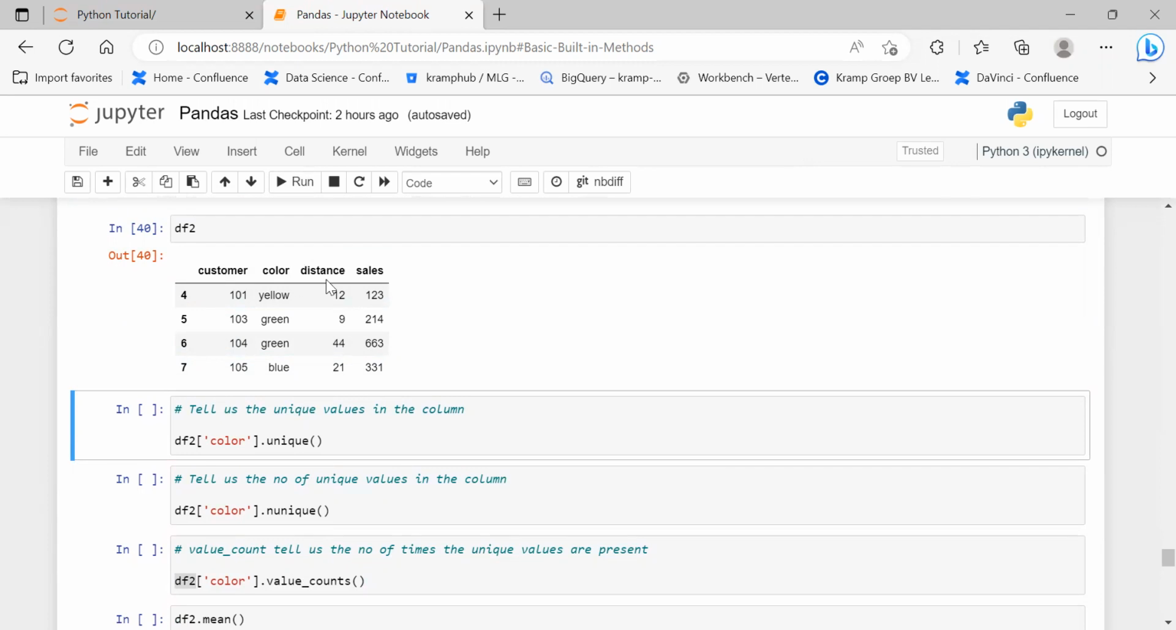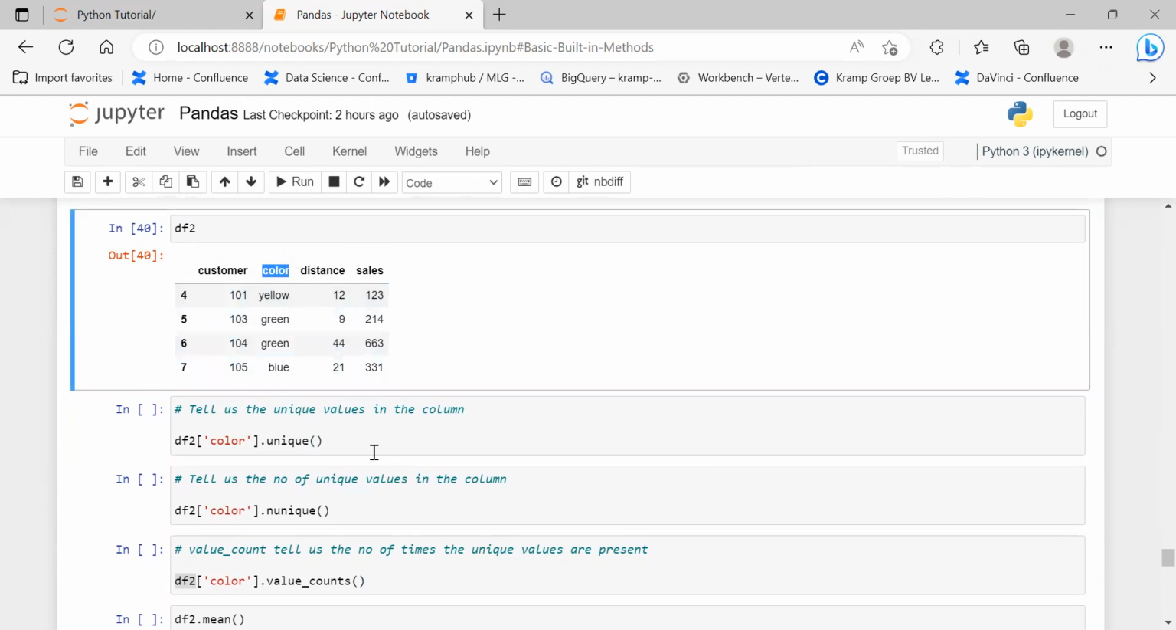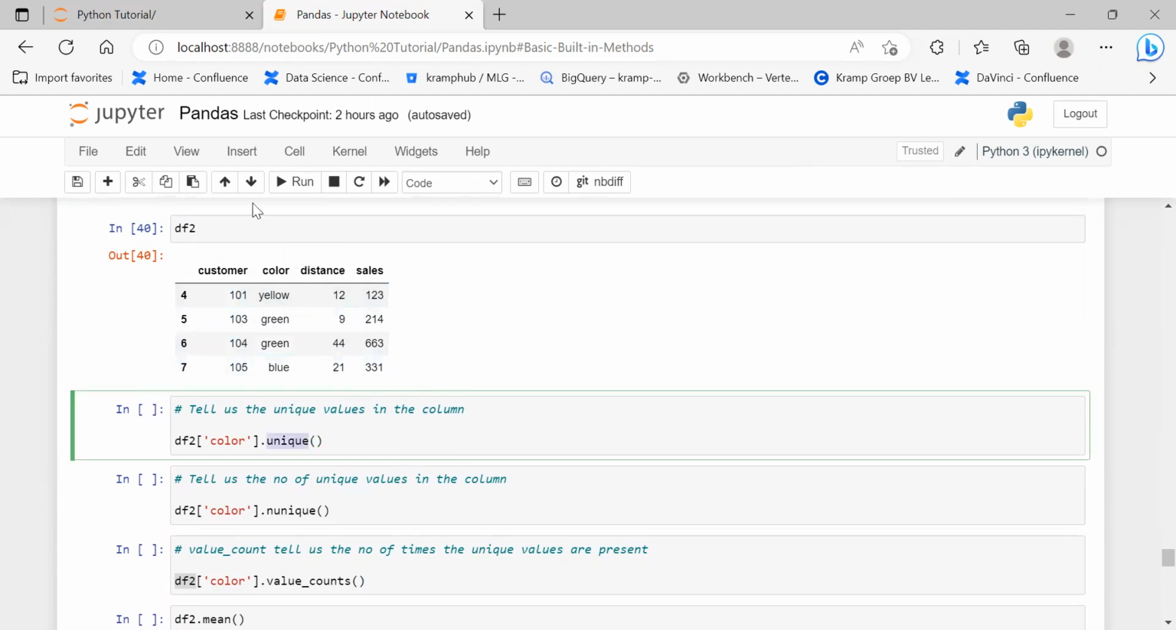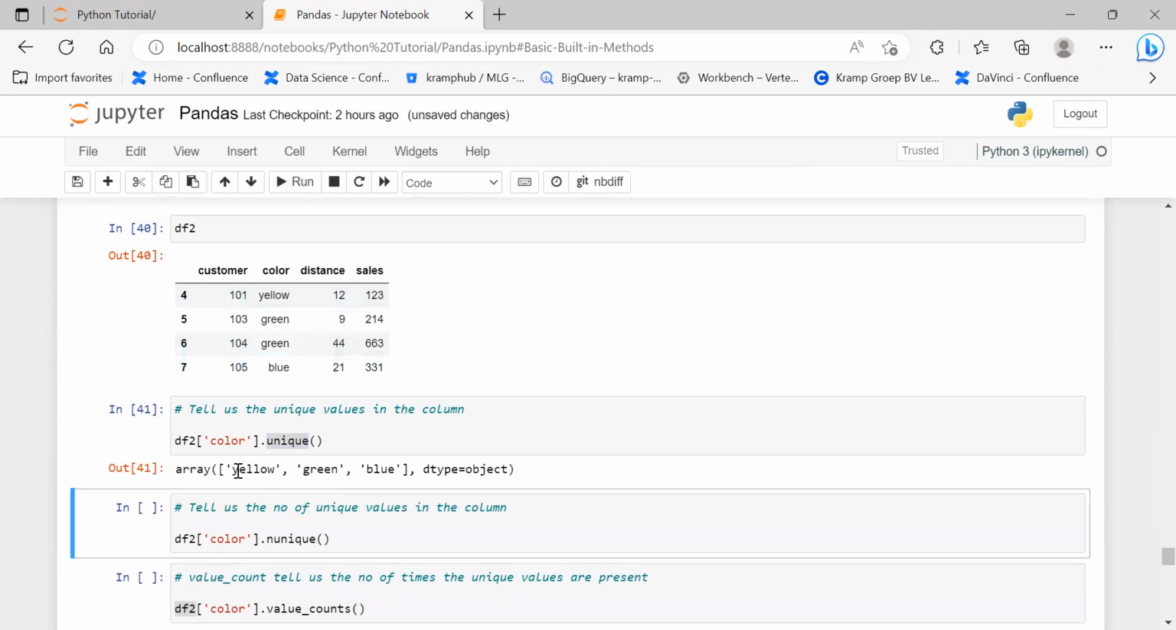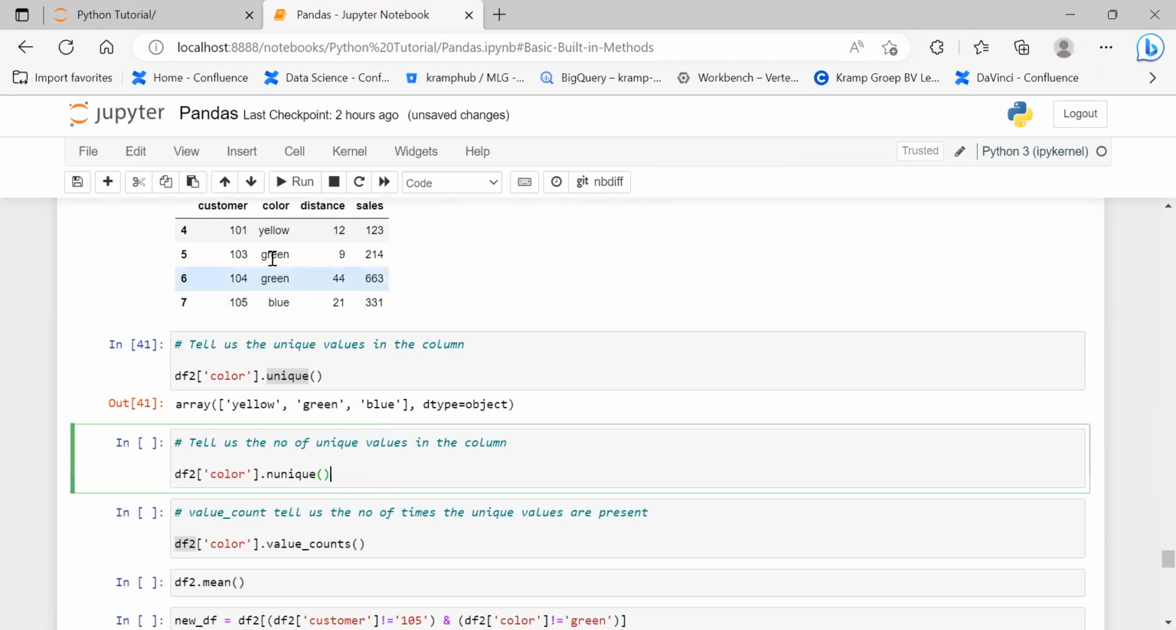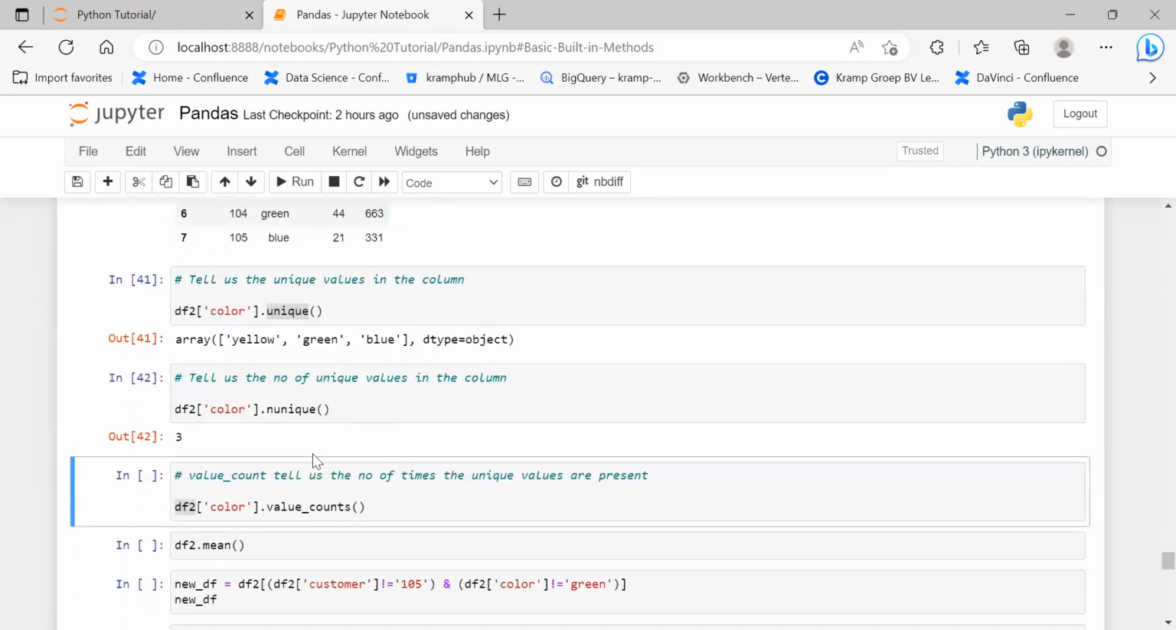These are some of the column names which we have. Now, if I want to find out how many unique values there are in this color column, I can just use this unique method. It's going to tell us that there are three unique values: yellow, green and blue. If I want to find out how many unique values there are, I can use this nunique method. I will run this one. So it has three unique values.